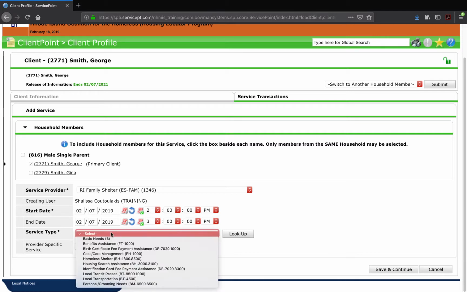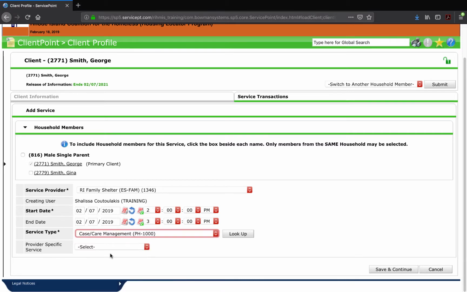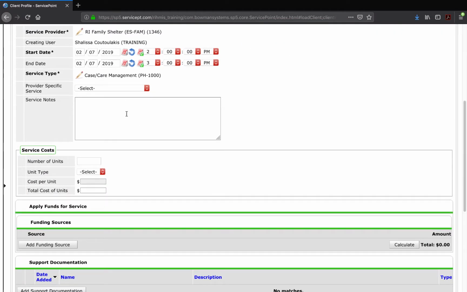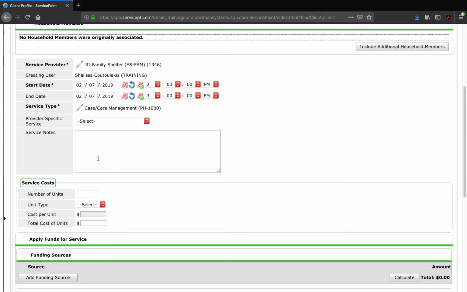Okay? The service type was just case management. We don't need to select a provider-specific service. Then we click Save and Continue. Now you never want to put any service notes that contain any personal information here. Okay, service transactions are visible to anyone that has access to the system and access to this client record. So do not put anything personal here. That's what case notes are for.